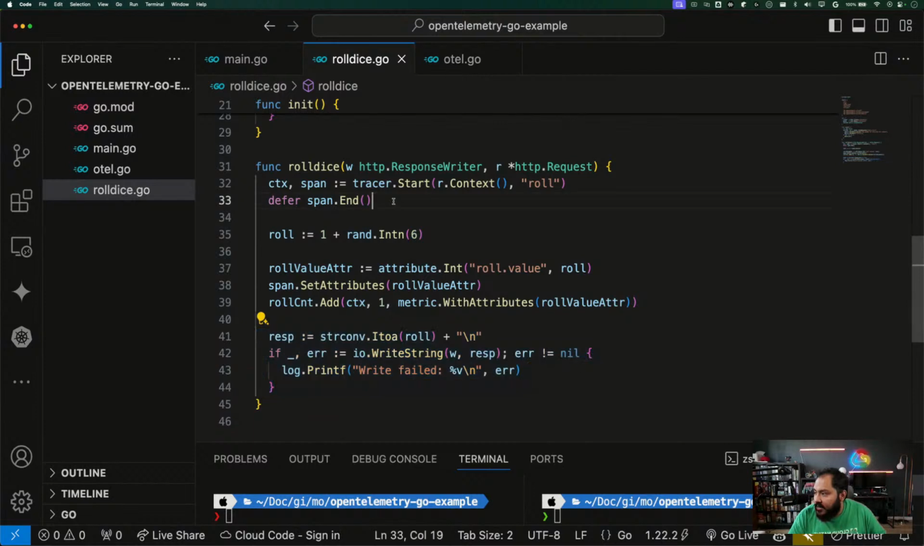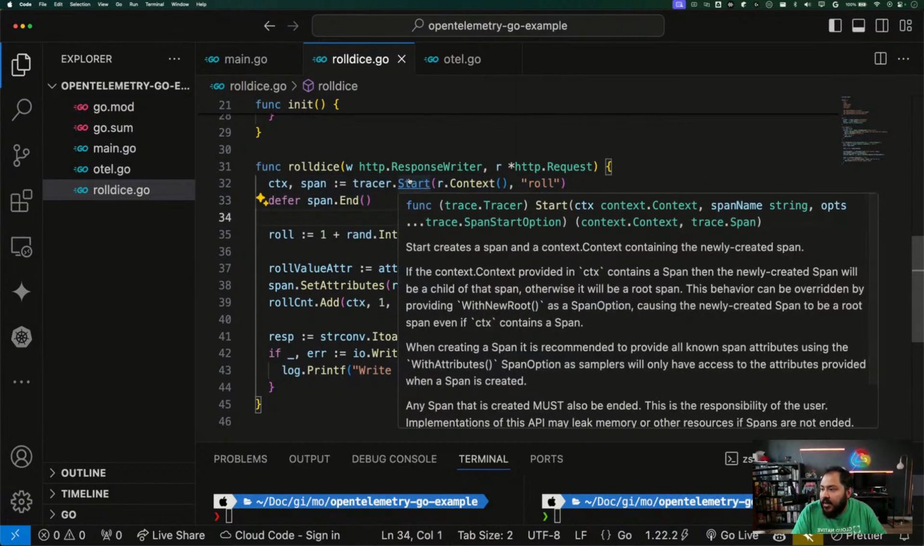What we're adding here is a span. So we're starting a tracer, adding the context and adding the name roll to it. So tracer.start takes in the context and the span name. So we're giving a new span name of roll.